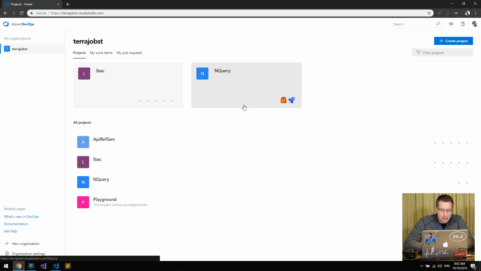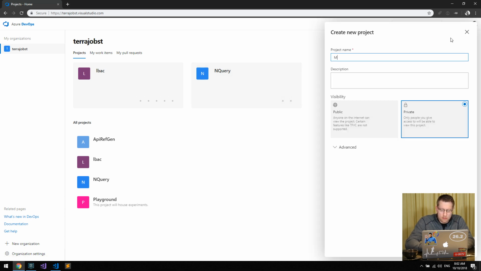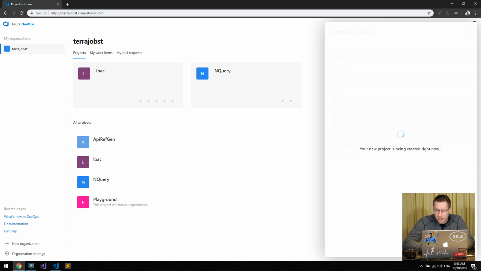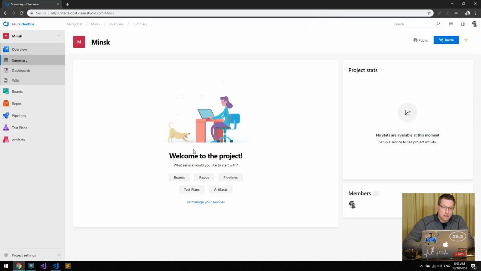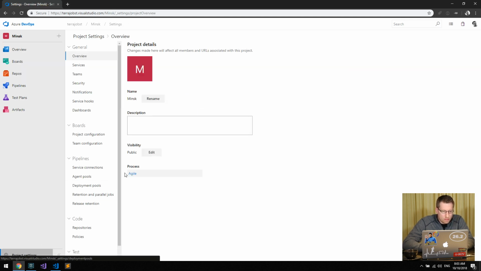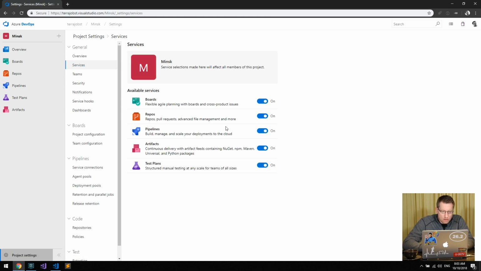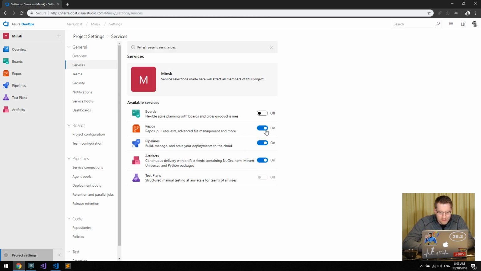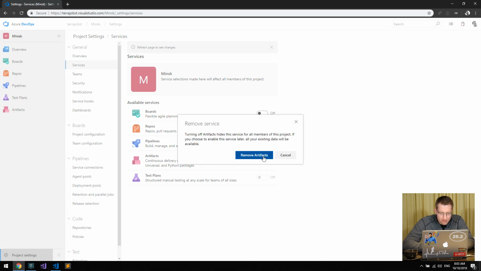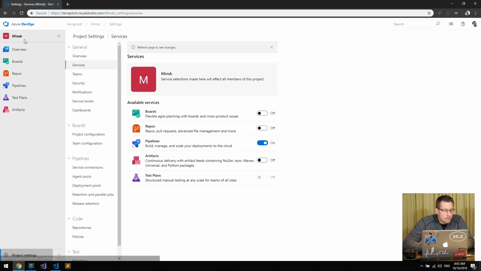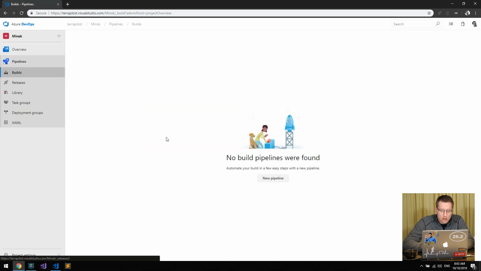Then on my DevOps side, let me create a new project so we actually have a build. Let's call this Minsk. Let's make it public. Okay, this thing is doing its thing. Let me actually strip down the project a little bit because we don't need all the services. So we certainly don't need boards because I'm the only guy working on it. Who cares? We don't need repos. This stuff is on GitHub. We do need pipelines. That's where the build is. We do not need artifacts yet, I'd say. Now if we refresh this thing, it looks a lot more stripped down.